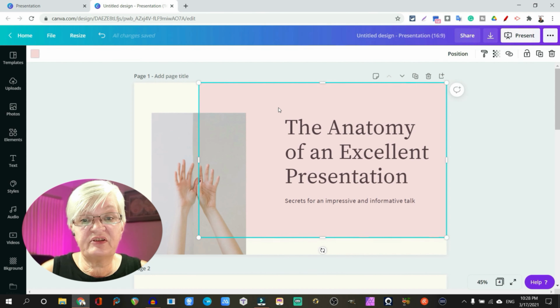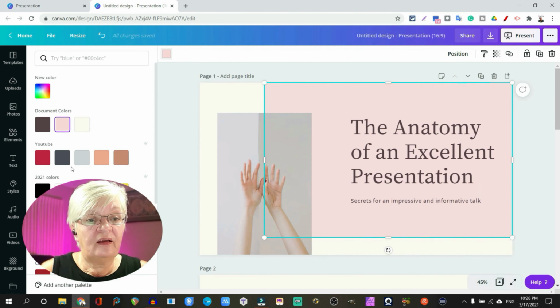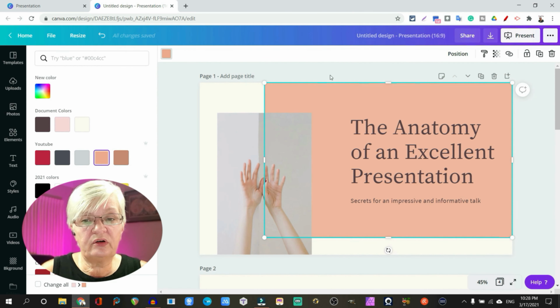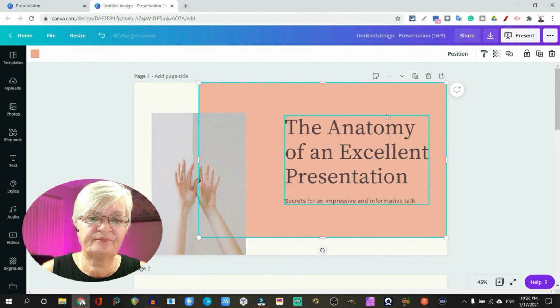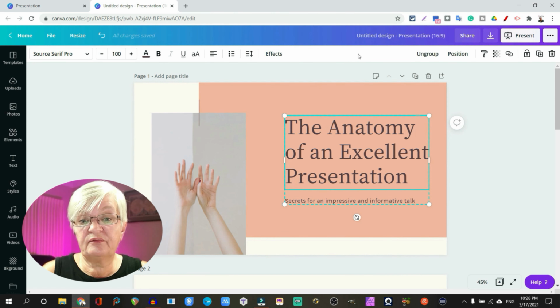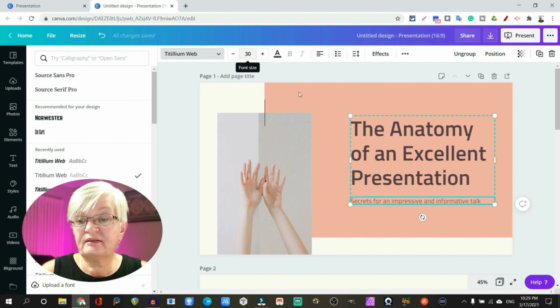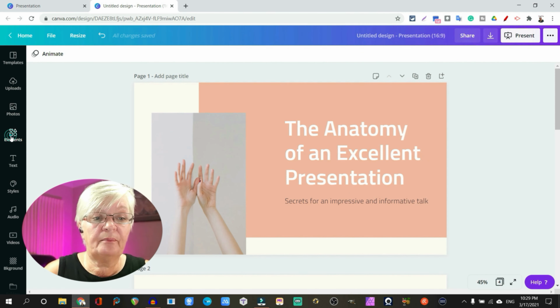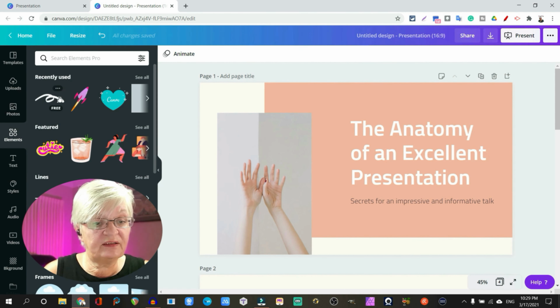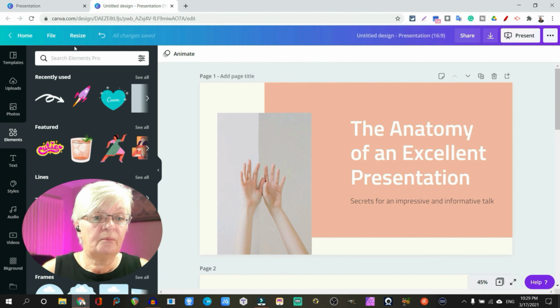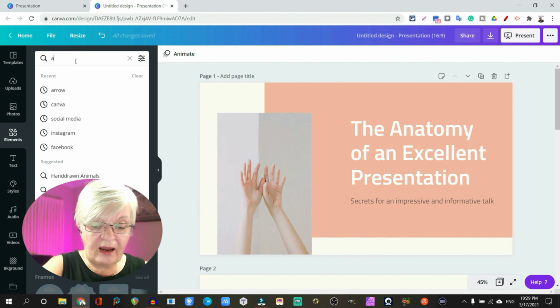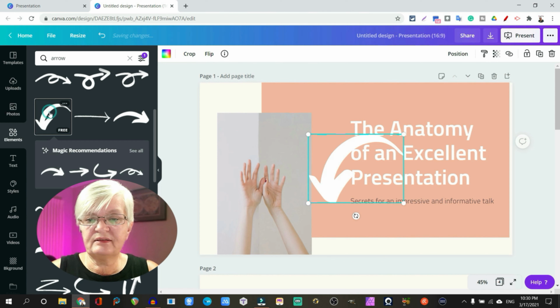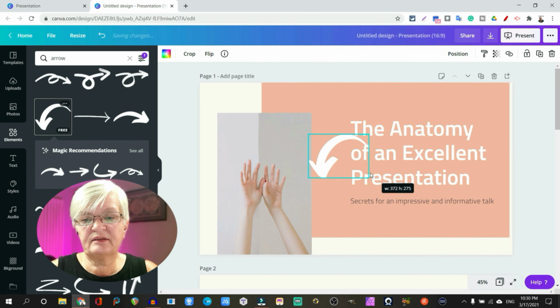I will start by changing the background color here, and I will choose a little more flesh toned or camel toned. I will also change the font. I can change the size, and I can change the color. Let's go into elements and see if we can find something else we want. Maybe let's search for arrows. I want this one. Let's make it a little smaller, and let's turn it a little bit.